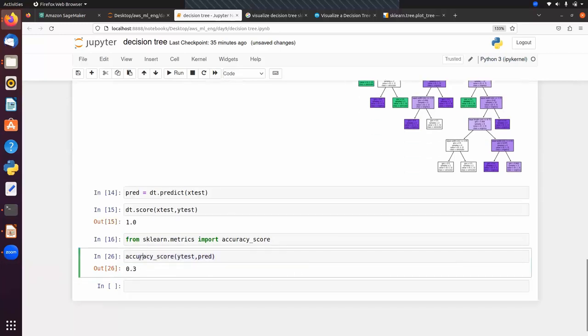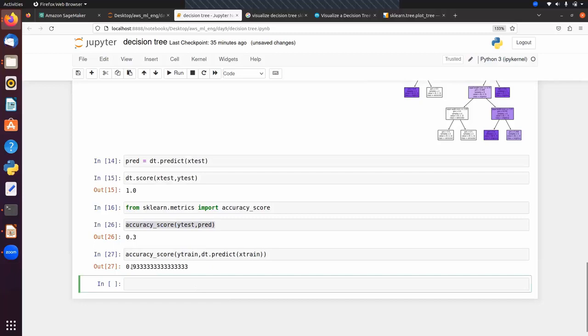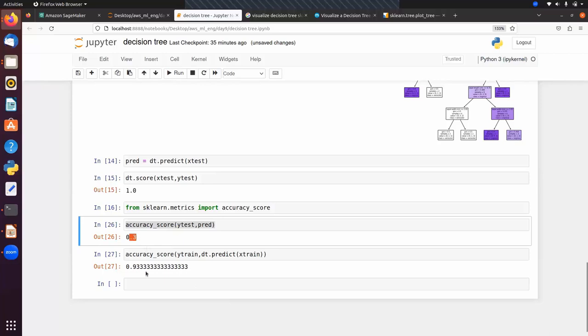If you want to display the training score, we can pass here y_train comma dt dot predict. The accuracy score for the train data is 0.93, and the accuracy score for the test data is 30%. You can see our model is performing well on the train data, but not on the test data, right? So this is an overfitting problem.